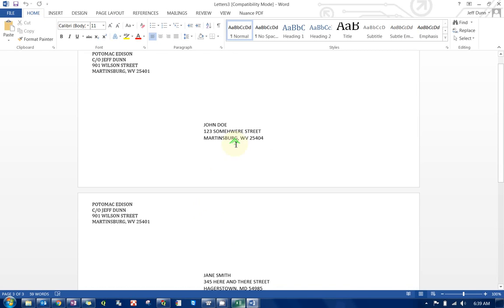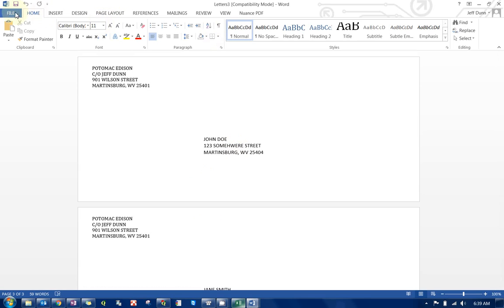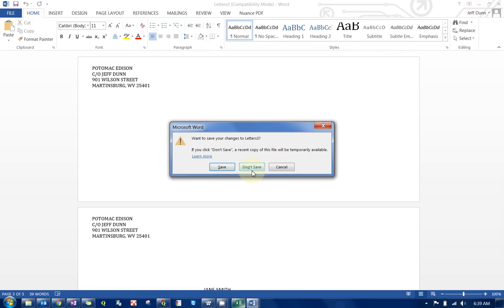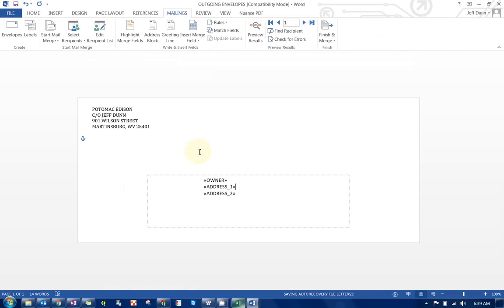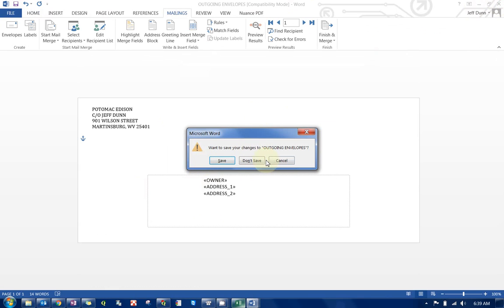Okay. And you don't need to save this. I don't usually save it. I just exit out. Don't save. Don't save this one either. This was the actual merge file. Actually, you know what? I'm going to save this one because it does have the corrected field. I made a change to it.